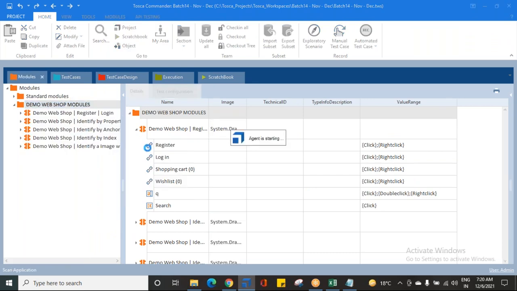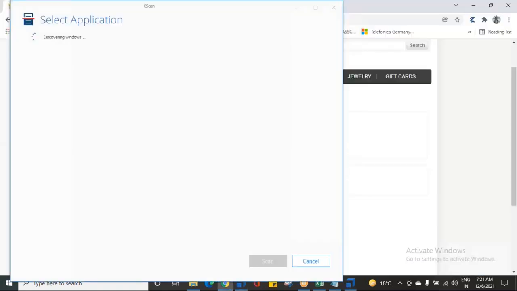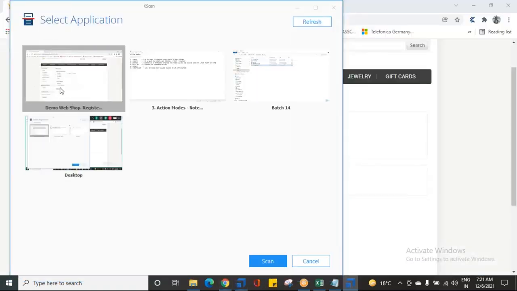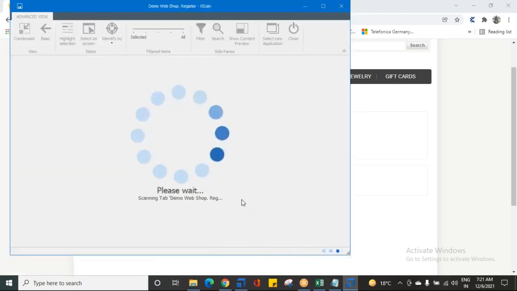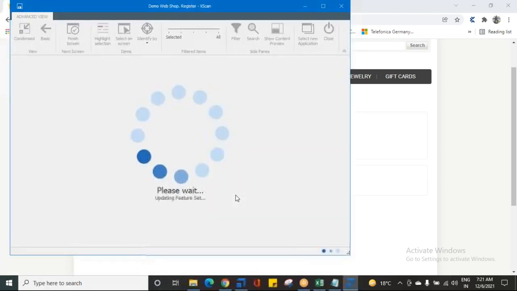So I do not have a module created for that. So I'm scanning my application. Now see, again we have come back to scanning the application, creating a module, right? Everything in Tosca is almost dependent upon creating the modules. So here I'm going to automate and scan the demo web shop. I'm just clicking on scan. It is trying to load the controls.